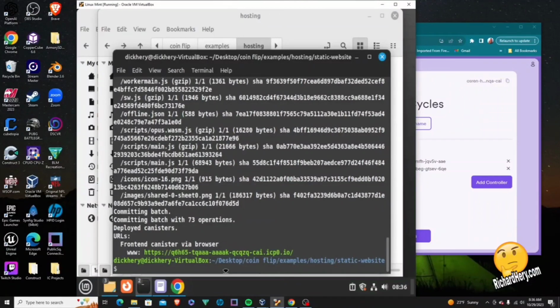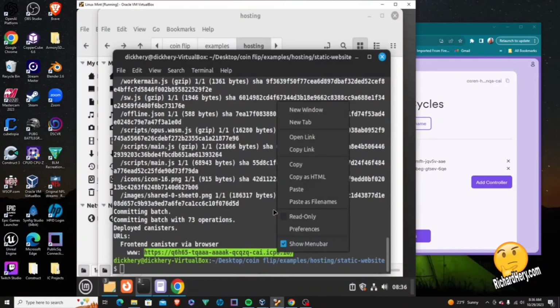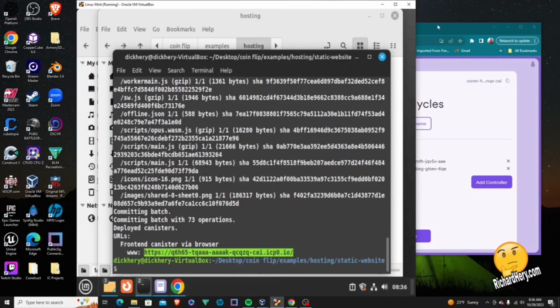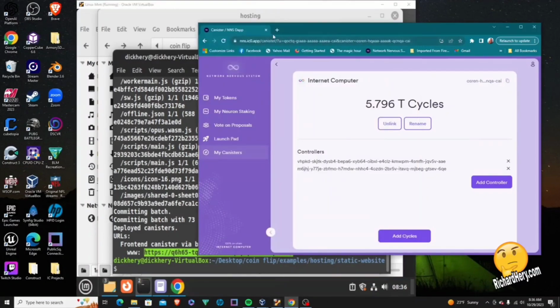That's it. The game is now live on the Internet Computer blockchain. Now, you can paste the URL provided by DFX into any browser to access and play the game we just built. Give it a try.